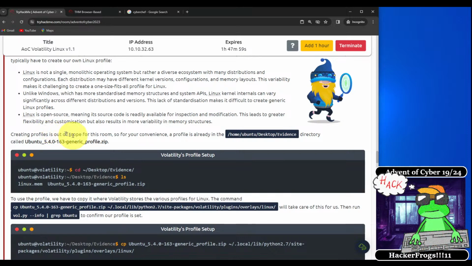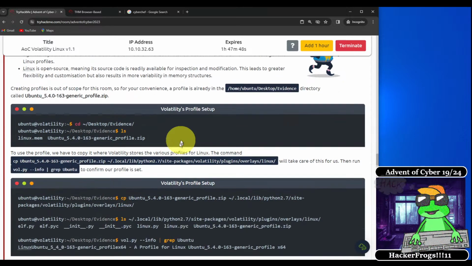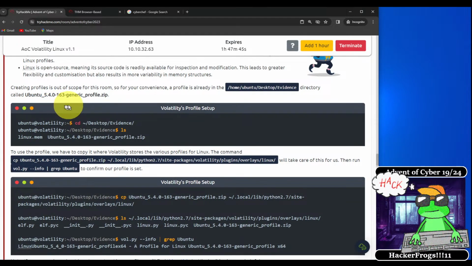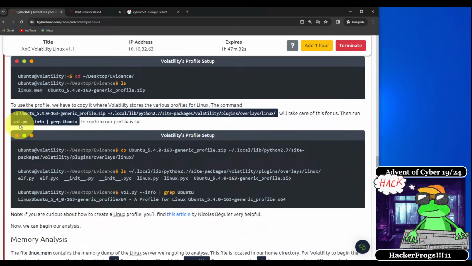Linux is open source, meaning its source code is readily available for inspection and modification. This leads to greater flexibility and customization, but also results in more variability in memory structures. Creating profiles is out of scope for this room. So for your convenience, a profile is already in the home Ubuntu desktop evidence directory called Ubuntu, this file name right here. To use the profile, we have to copy it to where volatility stores the various profiles for Linux. This command right here will take care of it for us. Then run this one here to confirm that our profile is set.